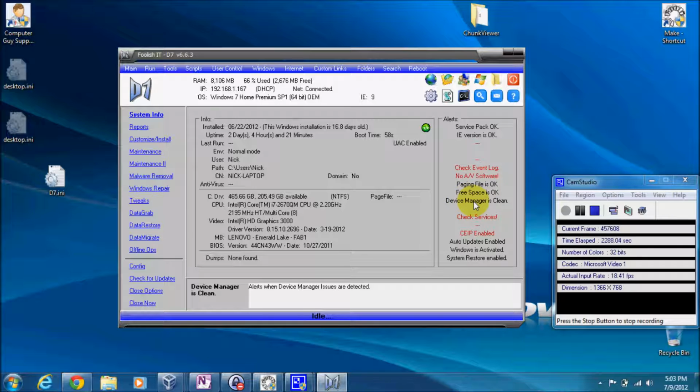Now, if there are errors in the device manager, you'll get an alert here. And if you click on this, it will give you the opportunity to see what those errors are and optionally open the device manager. Next down the list, we have check services. This is a quick function that just checks to see what services are configured to start with Windows automatically but are not currently started at the time that you open D7.